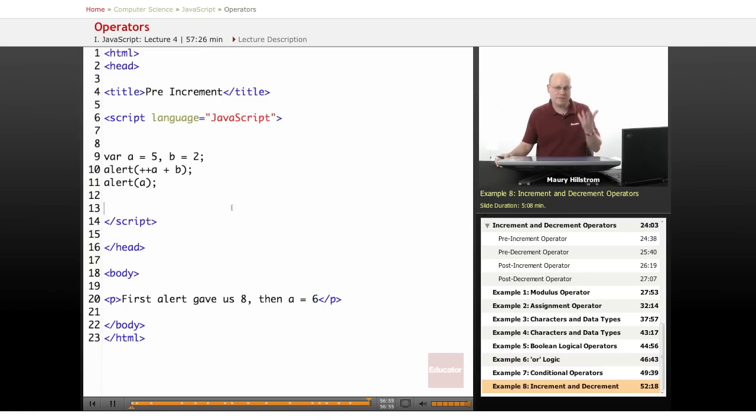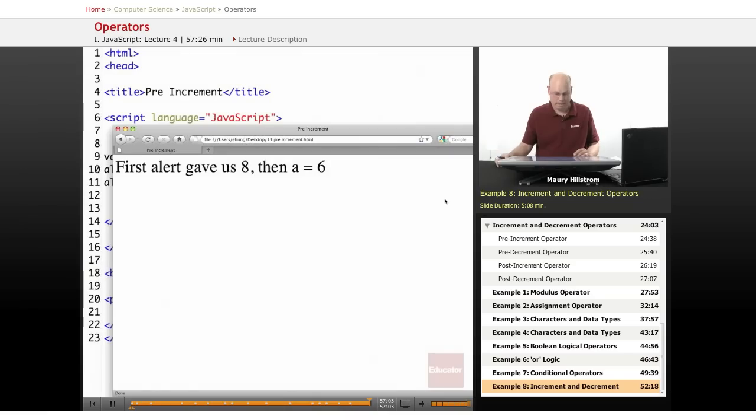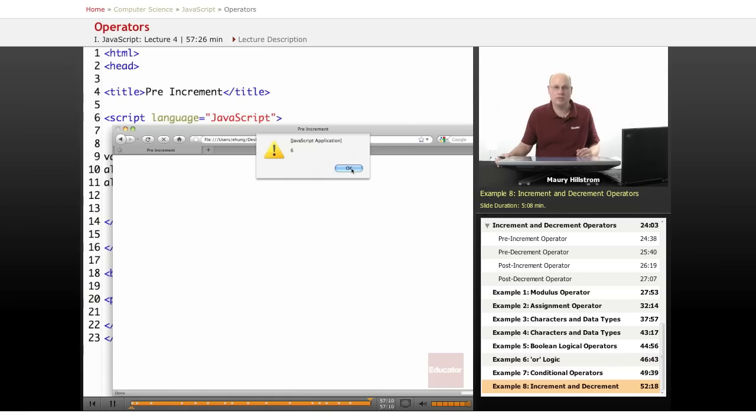It raises it first, and then it performs the calculation, as opposed to a post-increment, which would do it the opposite. All right, let's see that one more time. If I run it, we get an 8. It has already been raised, and then the counter or the variable is 6 that was incremented.